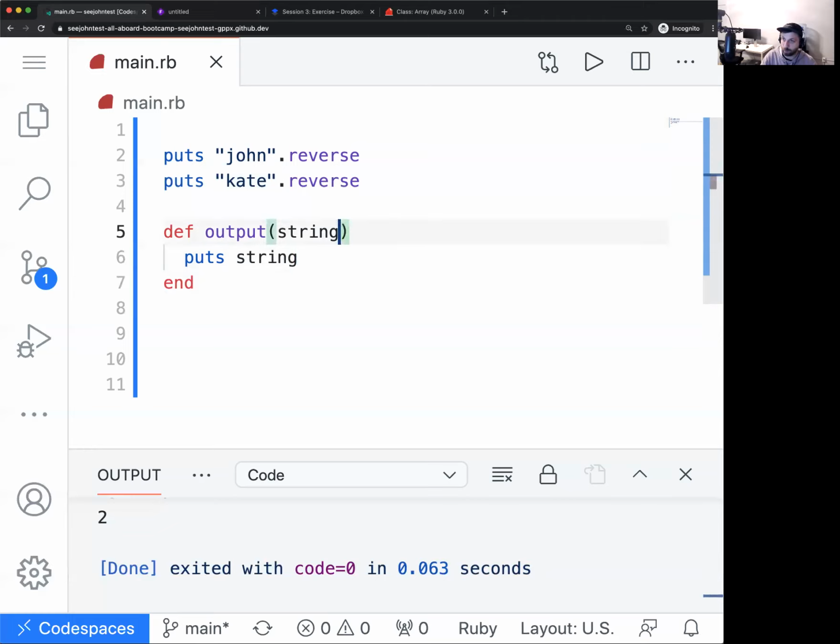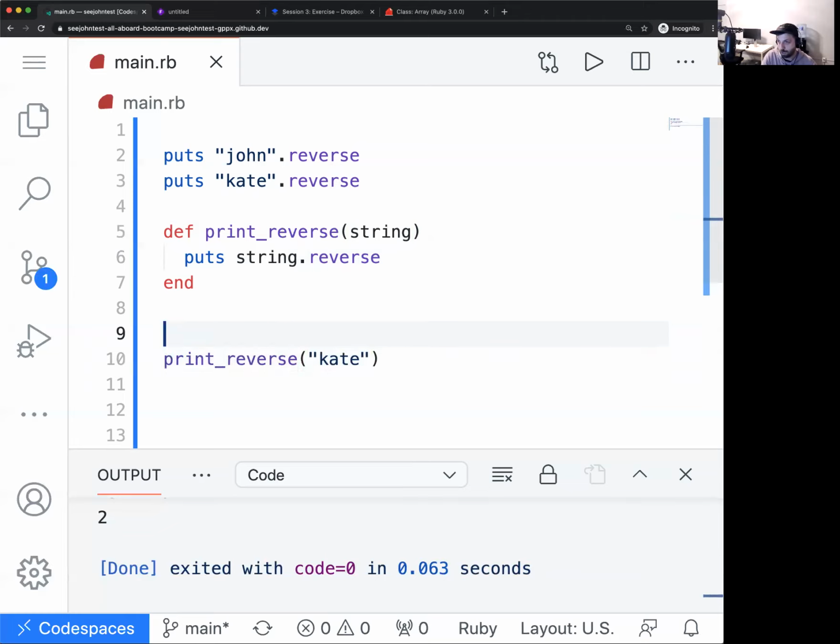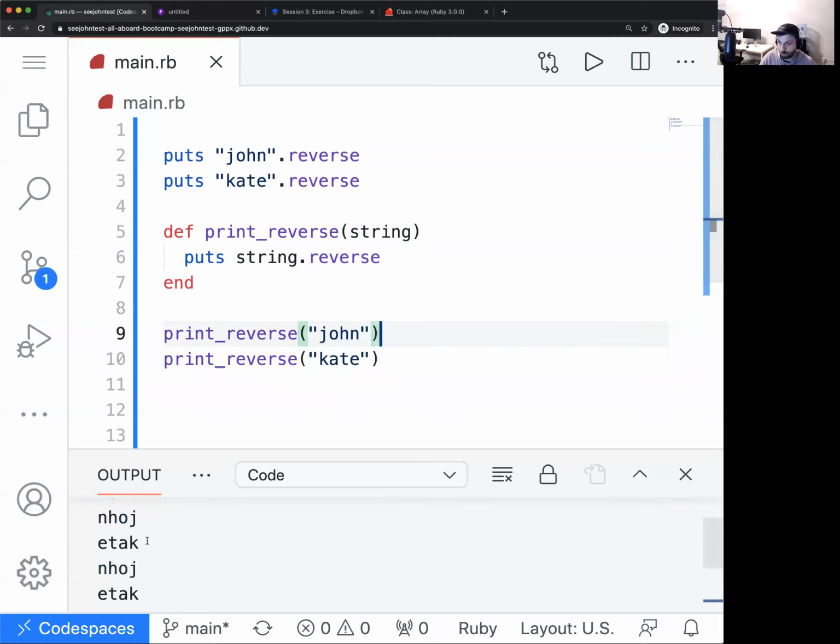We could do that, or we can make a method, and we could call it print reverse that does print string.reverse. And then instead of writing all of the code over and over again for all the things that we want to do, we could write print reverse Kate and print reverse Sean. So this is why functions. It's so that you can take a piece of behavior and wrap it up in a box that you can call over and over again. You can think of it like you have someone that's helping you with something. You tell them how to do something.